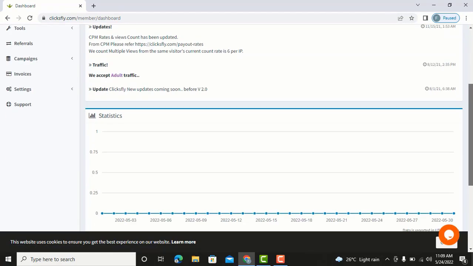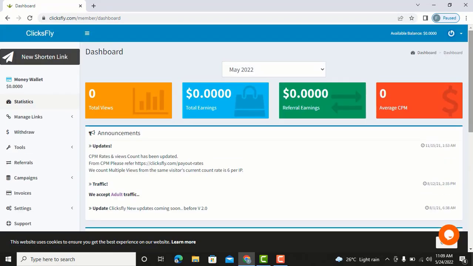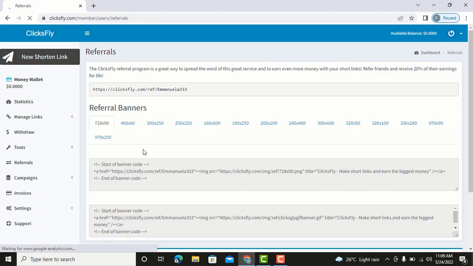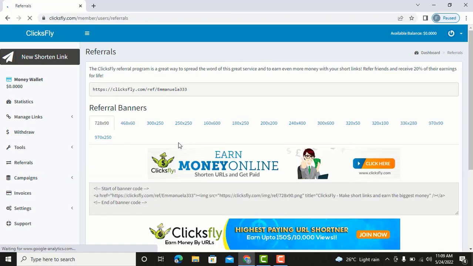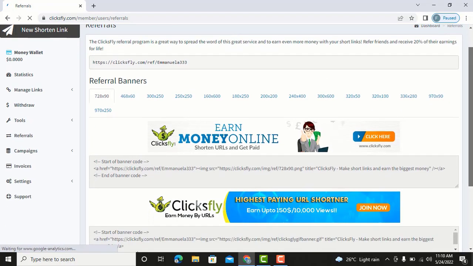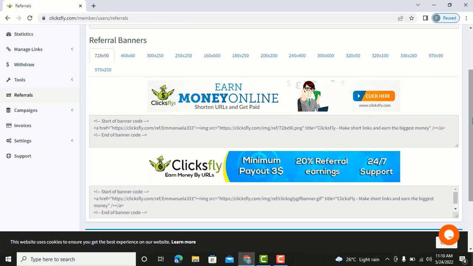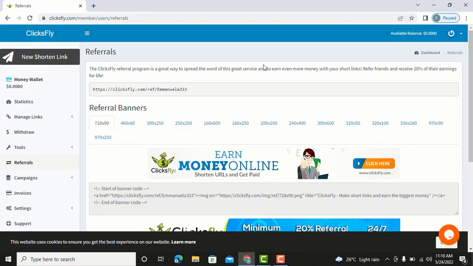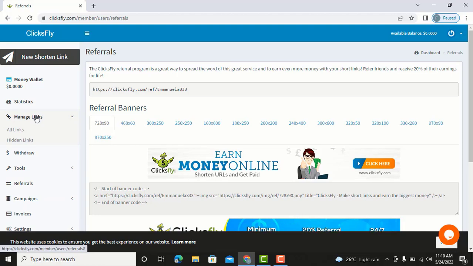With this dashboard section, you can see the total earnings that you get from views and from referrals. For example, when you click on referrals, you can see right here that when you refer people using your referral link, you can earn up to 20% of their earnings. This is my referral link right here. I can copy it and share it with other people, and if they create an account using this referral link, I make 20% of their income, and you see your total earnings on this money wallet section.